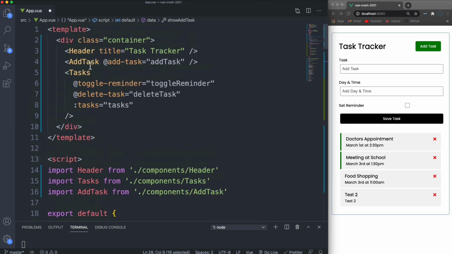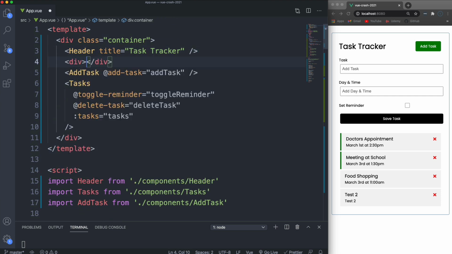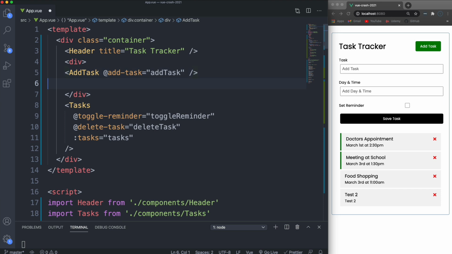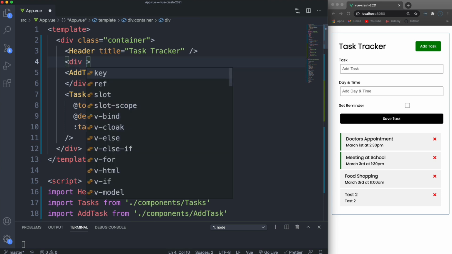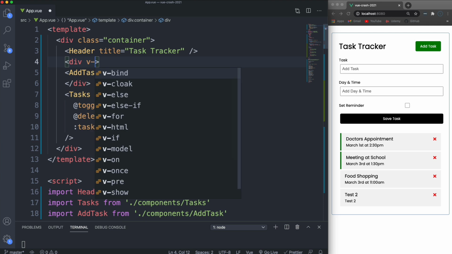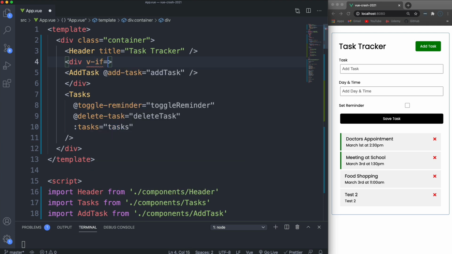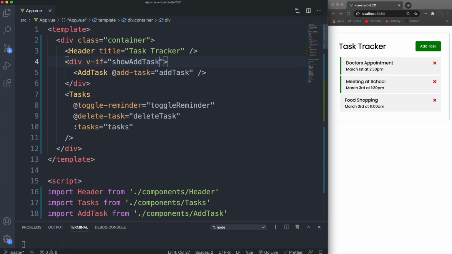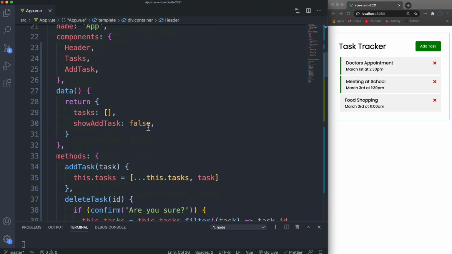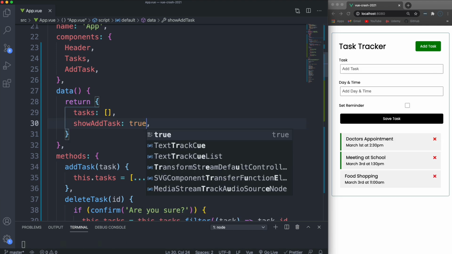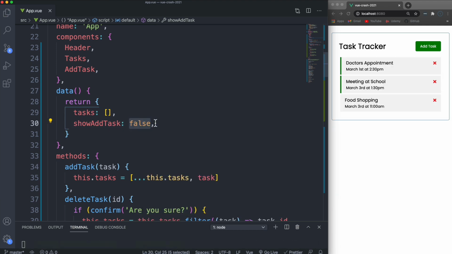So up here, where we're embedding the AddTask, we're going to create a div, and let's move that AddTask into that div. And we can use a conditional directive here. There's actually a couple we can use. We can do v-if. So if we do v-if showAddTask and I save, you'll see that that goes away. Another one we can use is v-show. So that's just basically, you know, if you could show something based on a true or false value, you'll see it's still gone. If I go down here and I change this to true, then it's going to show. Now I want it false by default, but I want to be able to click this button and toggle it.